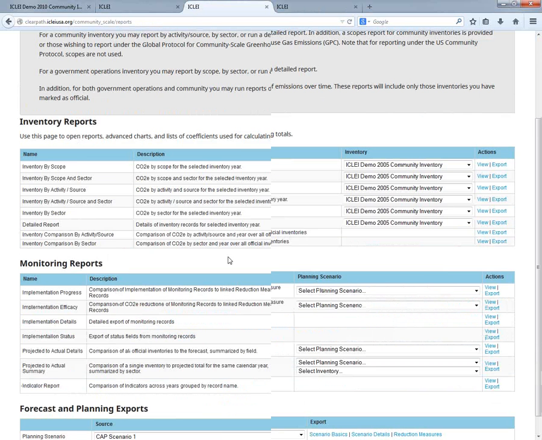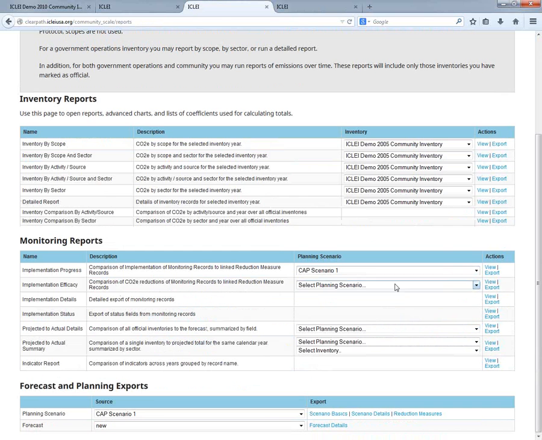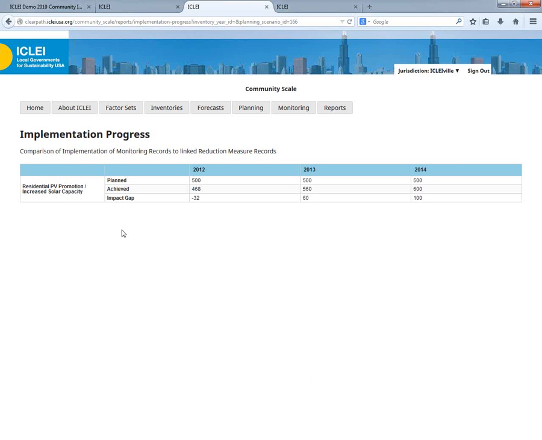and as you know, you can create many different versions of plans. So when we run the report, we select the plan that we want to compare to, and there we can see, in this case, that same residential PV promotion. Here's what we plan to do: 500 a year, every year. From the different records that I've created, 3 monitoring records here for 2012, 2013, and 2014, what was the gap between those values? So we were a little bit behind here. We were ahead of the game in 2013 and ahead of the game in 2014.